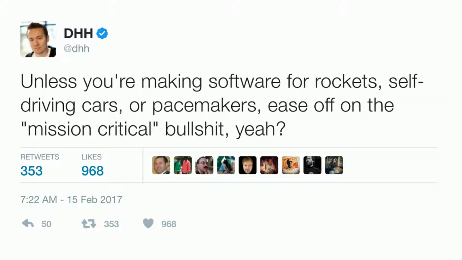The first phrase is everything is broken. Something is broken. Nothing works. So, step one, relax. It's okay, I promise. I really do. I love this quote from DHH. He's the guy who created Ruby on Rails all those years ago: "Unless you're making software for rockets, self-driving cars, or pacemakers, let's ease off on the mission-critical bullshit, yeah?"